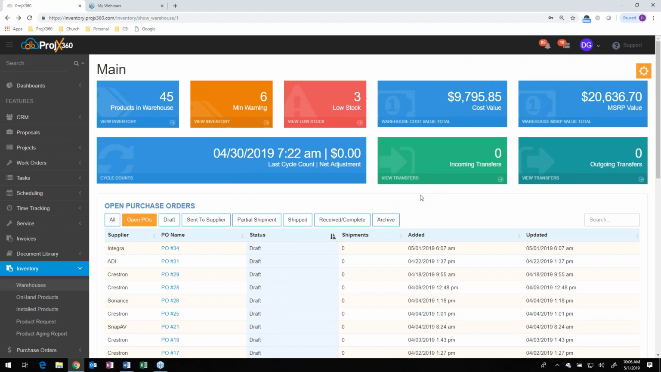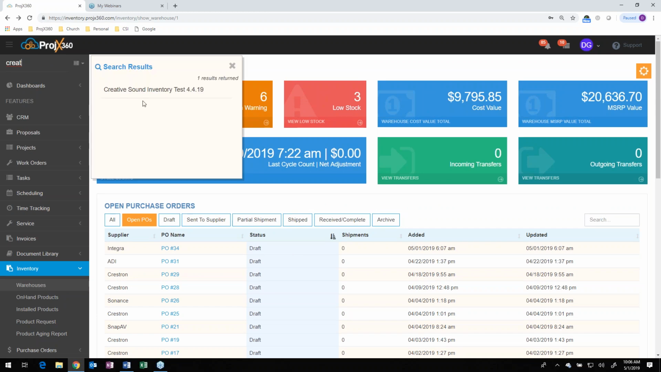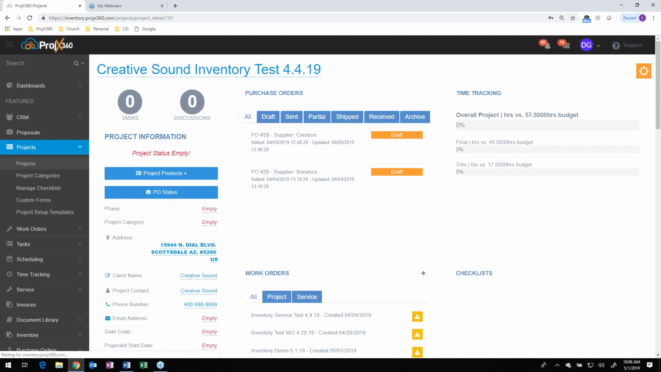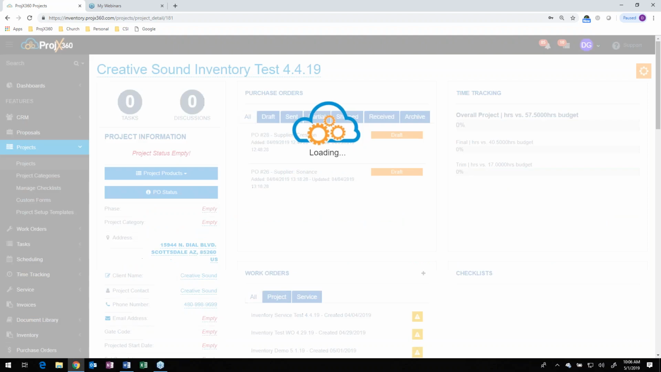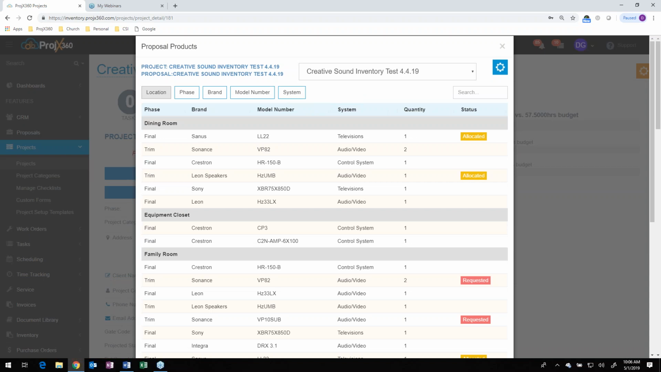So we can order product a variety of different ways now. The most common way is going to be when you're creating a project from a proposal. If you recall, you can push that proposal over and it creates the project. So I'm going to go into a project here, and I pushed a proposal over. So you can now click on this and pull up the proposal, and you can filter this by location, by phase, by brand, by model number, and by system.